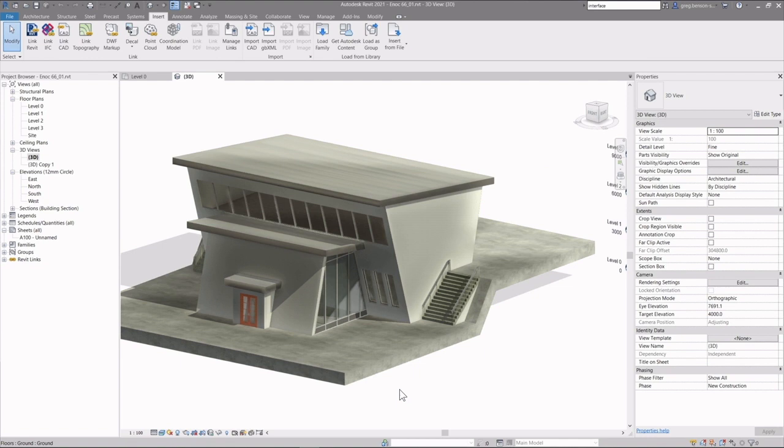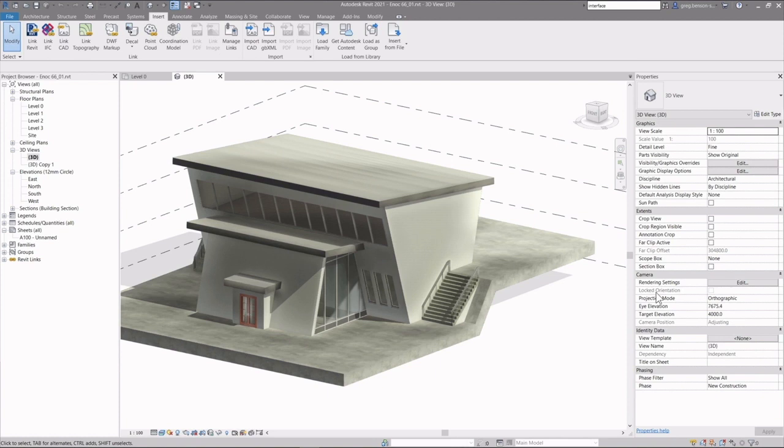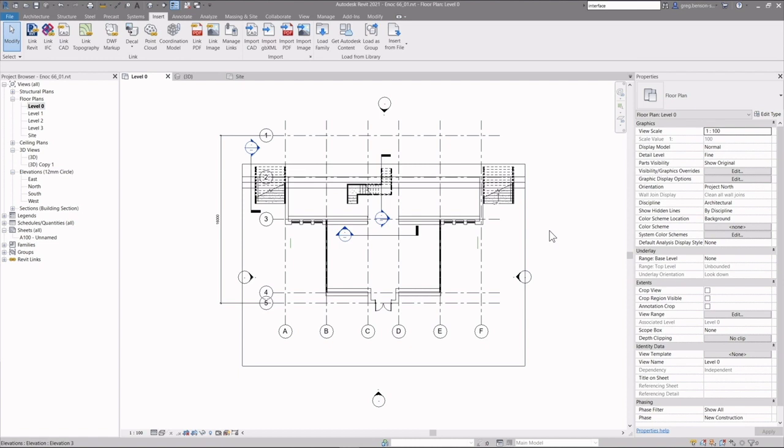So, let's take a look at some other tools. Some other changes are on the coordination side of Revit. You may be aware that in the 0.2 update of Revit 2020, we were gifted with the ability to see Revit's elusive internal origin point.